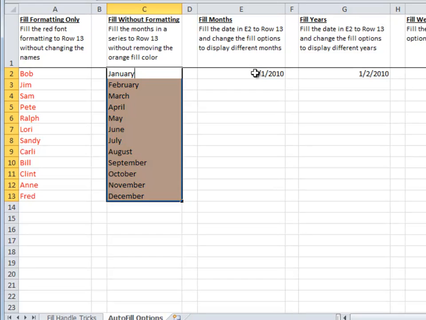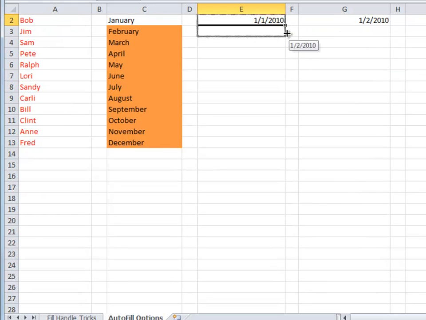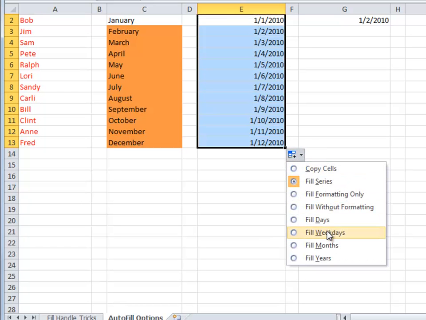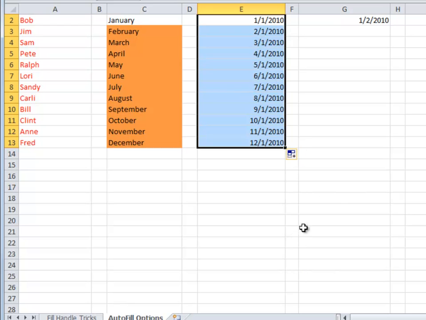Now over here in column E, we have a date. Excel has special options for working with dates. So let me scroll down here a little bit, and let's see what those options are. Pull the fill handle down, click the button, and we got all these things here. Besides our normal fill formatting only and fill without formatting, we have fill days, fill weekdays, fill months, and fill years. Well, okay, so for this one, let's try fill months. Excel changes the dates that it just added so that now the months increment, January, February, March, April, May, the date stays the same. It's the first the whole way down, and the year stays the same. Cool.